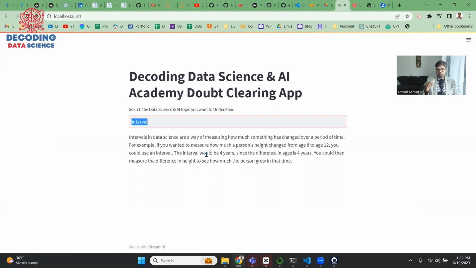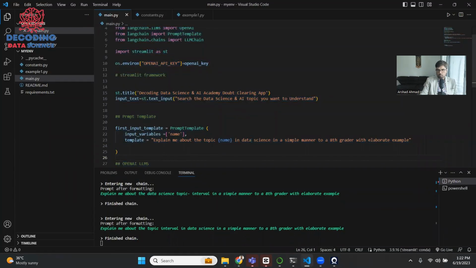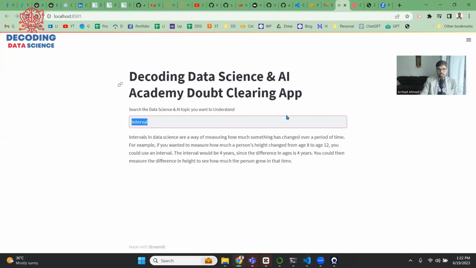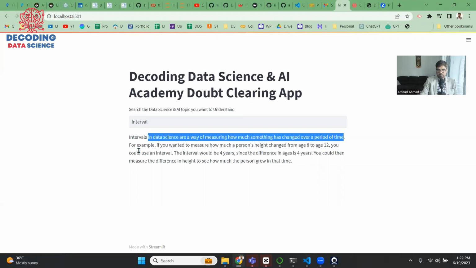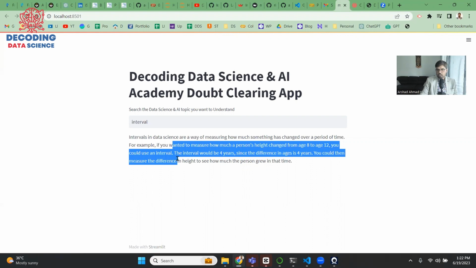I have written a prompt also, two things. If you look at the code again: explain me about the topic in data science in a simple manner to an 8th grader with elaborate example. Then I'm giving a very elaborate example. If you wanted to measure how a person's height changed from 8 to 12, you could use an interval. The interval could be 4 years. Since the difference in age is 4 years, you could then measure the difference in height and see how the person grew in that time.